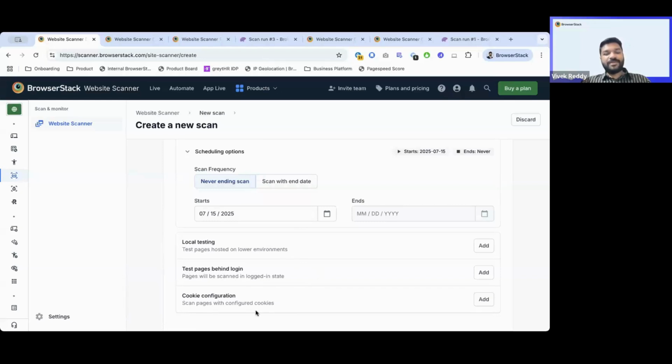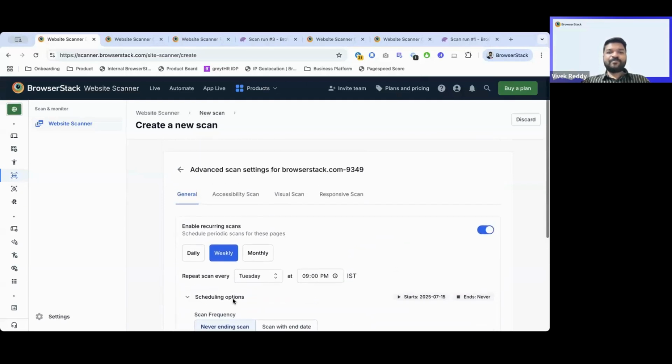And you can also configure custom cookies. So if you have any cookie consent banners, or if you have any popovers, and you want to dismiss those banners before you start testing your website, those things you can configure here in the cookie configuration setup, and you can dismiss the banners.